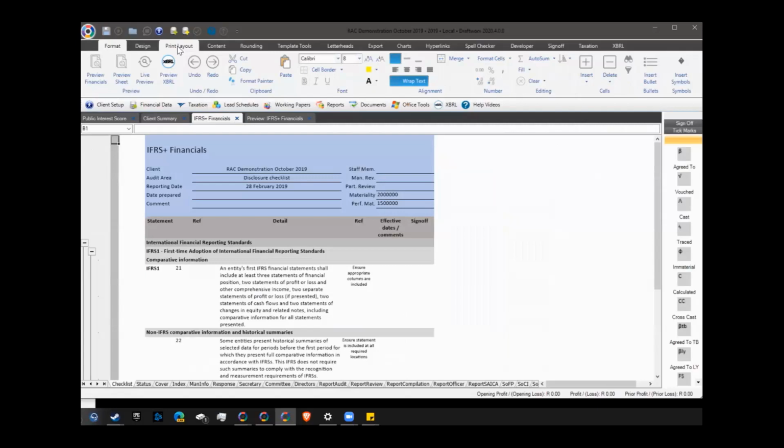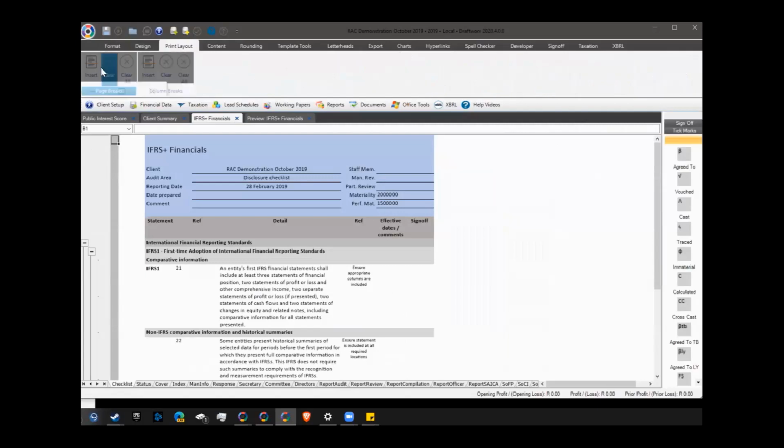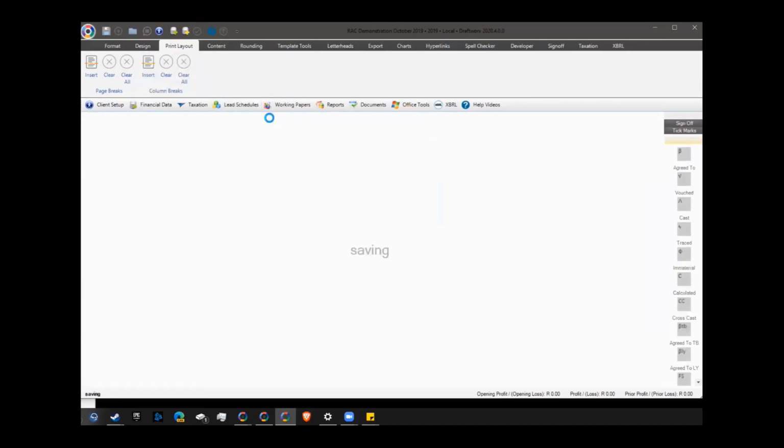What we also look at is under print layout. Remember, you used to have all those settings. Much more simplified. It is purely for inserting page breaks. And for those that are doing management accounts, you can now insert column breaks as well. Or any big spreadsheets where you want to insert a column break, we now support column breaks too, which I'm very excited about.